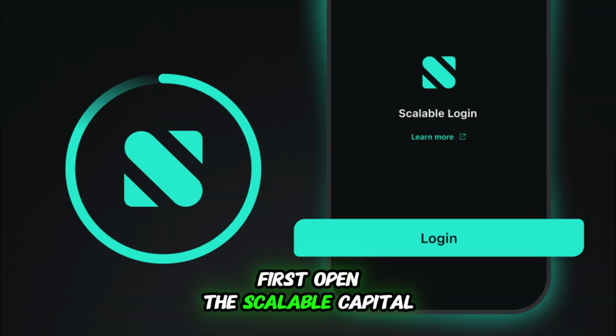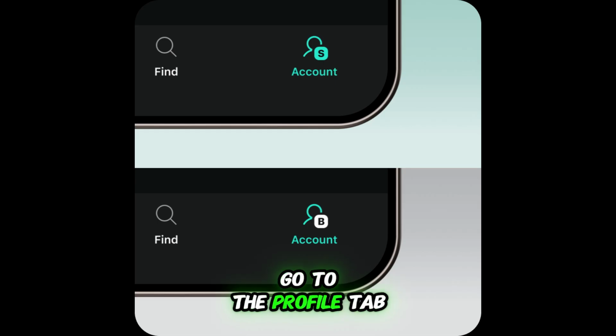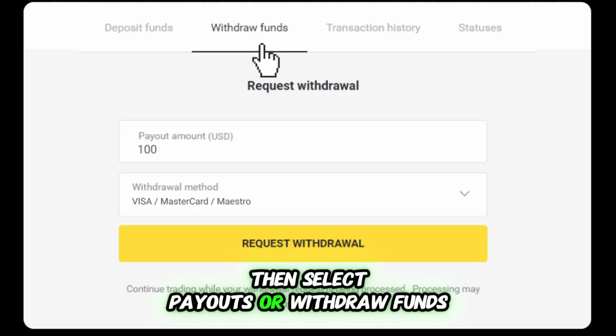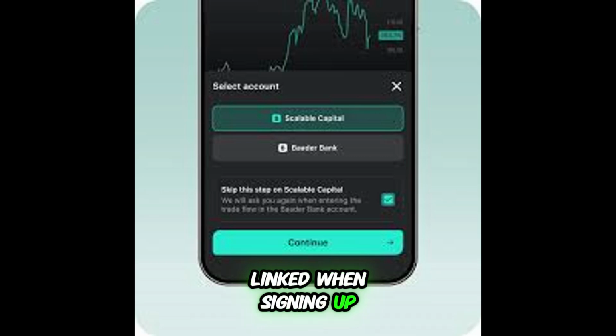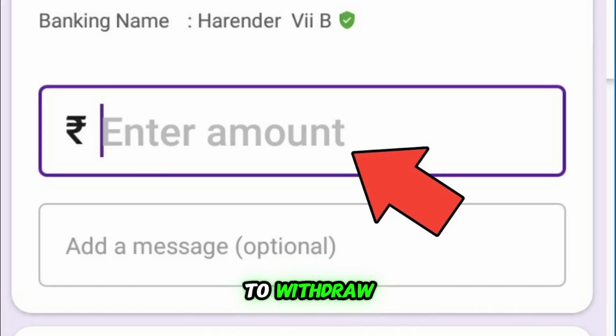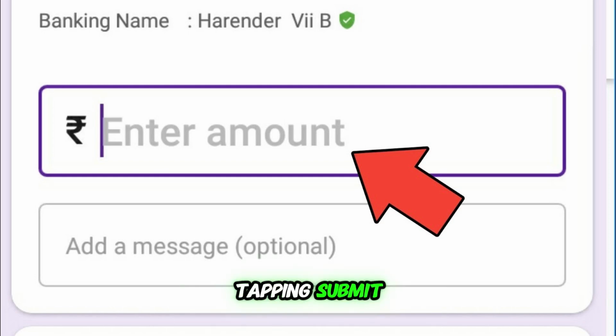First, open the Scalable Capital app and log in. Tap on the menu or go to the Profile tab. Then select Payouts or Withdraw Funds. Choose the bank account you linked when signing up. Now enter the amount you want to withdraw, partial or full. Confirm the withdrawal request by tapping Submit.